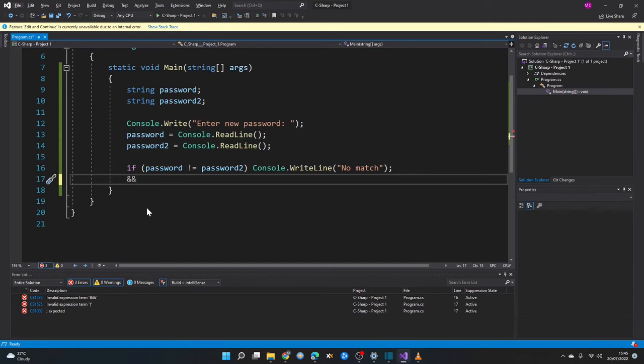The or one's a bit more tricky because you have to find the key on the keyboard. But on my keyboard, it's the left of Z. Sometimes it's the top left key. But there you go. So that is if statements done.